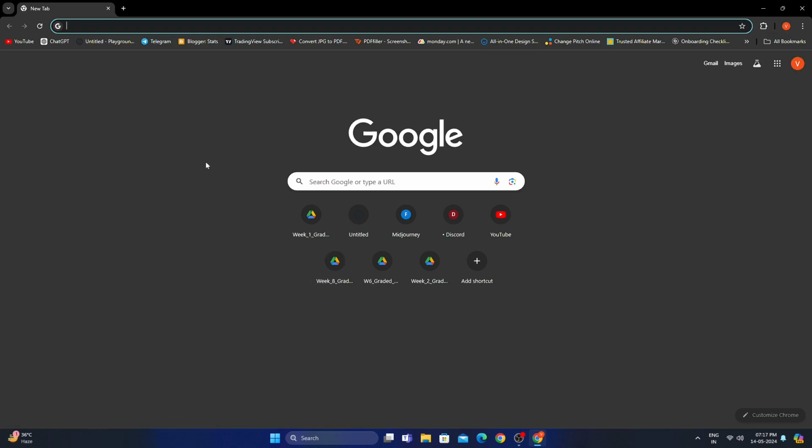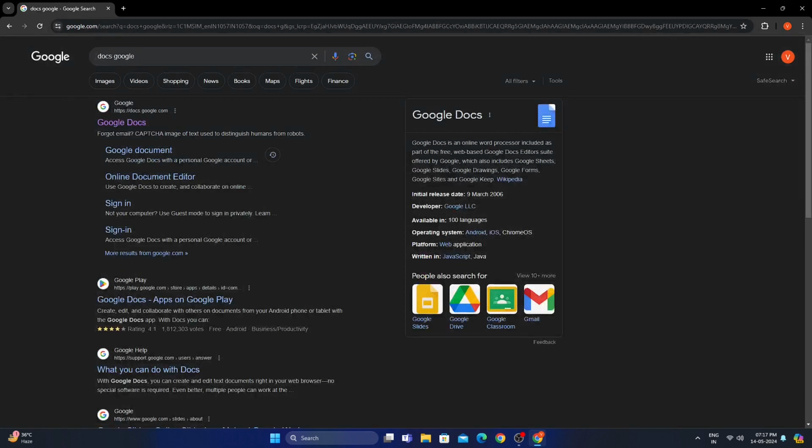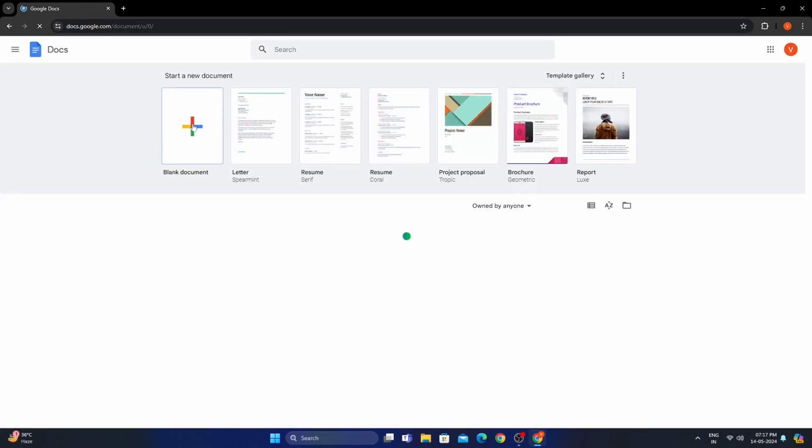In this video, we will guide you how to convert multiple photos to a PDF. Open your browser and search for Docs Google. Now, open docs.google.com. Click on blank document.